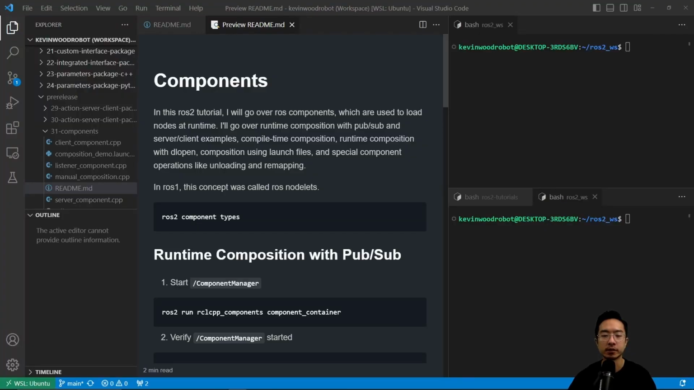All right, in this ROS2 tutorial, I will go over ROS components, which are used to load nodes at runtime. I will go over runtime composition with PubSub and server client examples, compile time composition, runtime composition with dlopen, composition using launch files, and special component operations like unloading and remapping. So in ROS1, this concept was called ROS nodelets, but here in ROS2, it's called components.